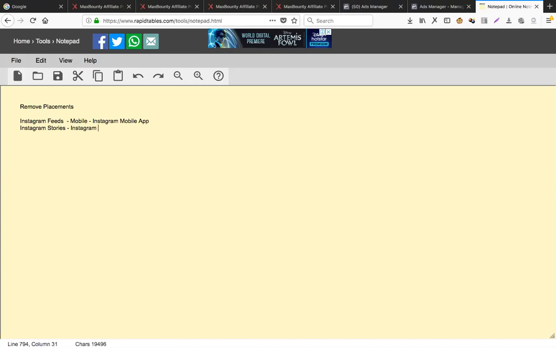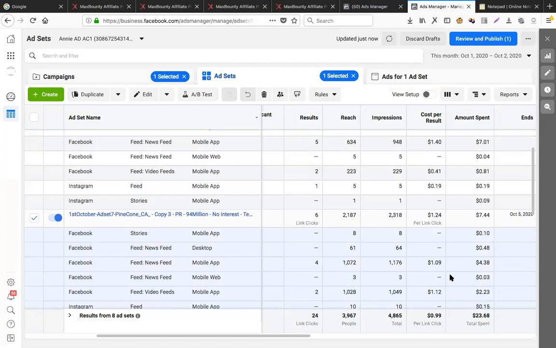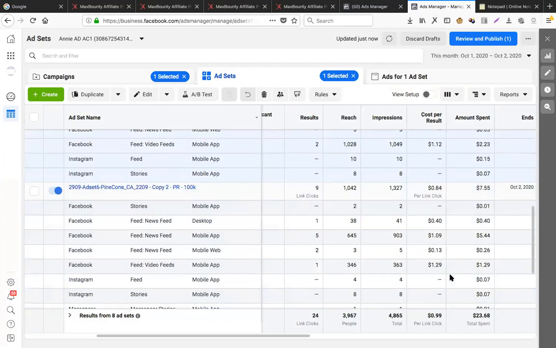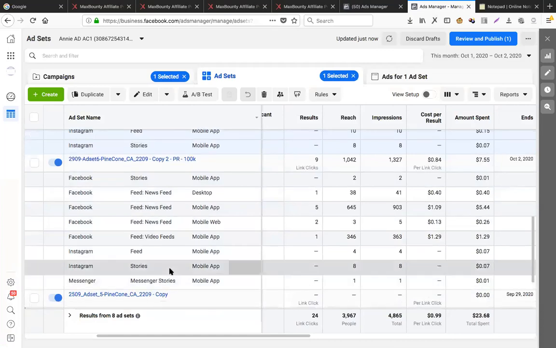Instagram mobile app. Right? Now let's just go back. And what else do we want to remove? So you're getting 8 impressions from the mobile app here, Facebook stories, which is kind of cheap. Again, this is kind of cheap as well. Now, if I just scroll down, you haven't received any kind of link clicks so far. So you're receiving link clicks from video feeds, Facebook video feeds, Facebook news feeds. So let me just include this part.